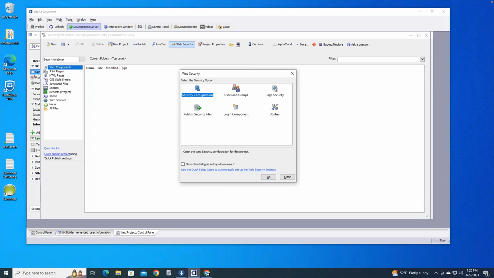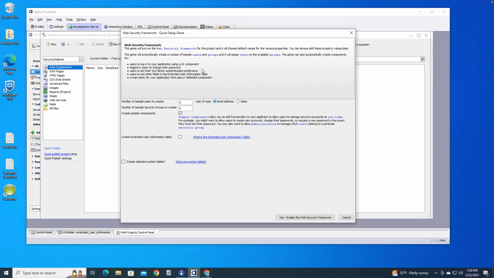So I'm going to go ahead and click on that hyperlink, and I'll get this dialog box. And it goes through and it says, look, I'm going to now build a login page for you. I'm going to build pages for users to change their password. I can set up two-factor authentication if you like, and I can set other fields in the extended user information table. So what in the heck is the extended user information table?